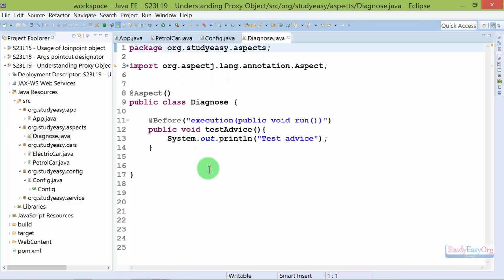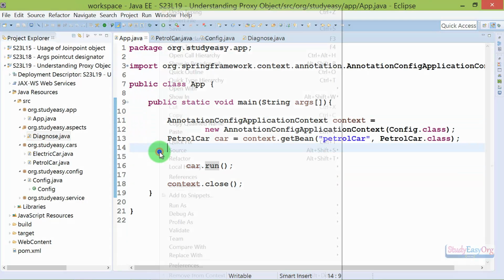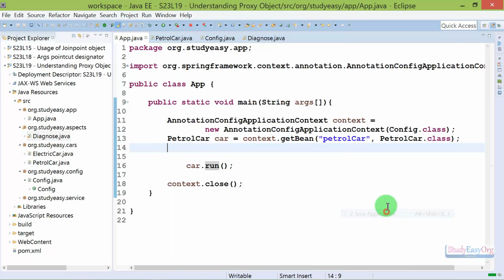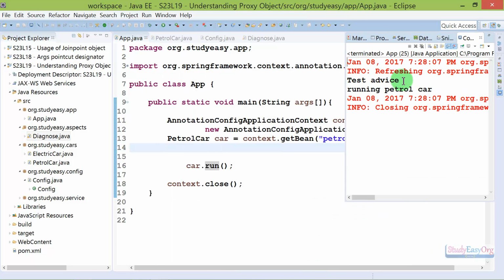And if we check the aspect, I have also further simplified the aspect, and now if the method name is run, it returns a void, and it is a public method, then definitely this particular advice will get executed. So everything is pretty simple, and if we now execute this particular method, then definitely the advice will get executed.